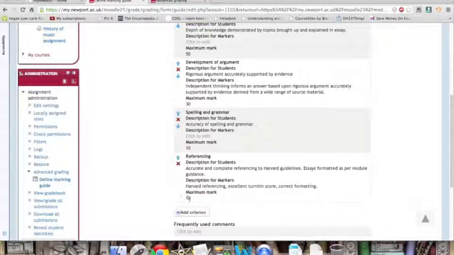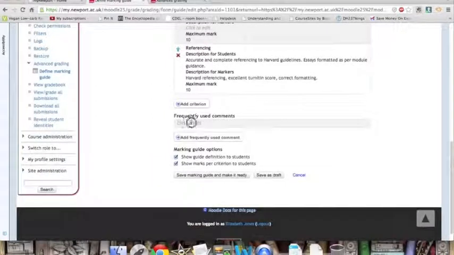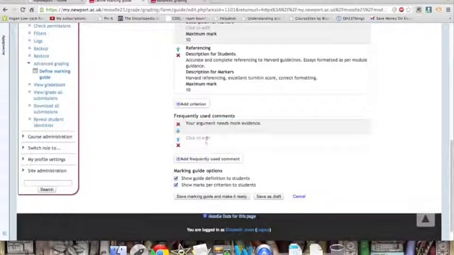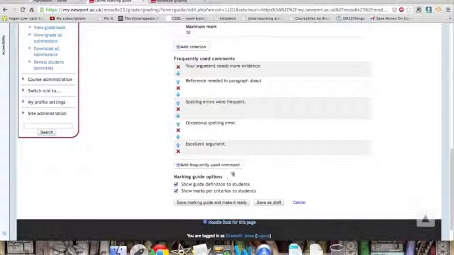So, as the total grade for this assignment is 100, the sum of all my criteria marks must also be 100. If you think there are likely to be some frequently used comments, you can add them into this section so that when marking later, they can be added with a single click rather than constantly typing out the same thing. Then, decide whether you will be showing the criteria description and marks received for each criteria to the students by selecting these boxes. Click Save.